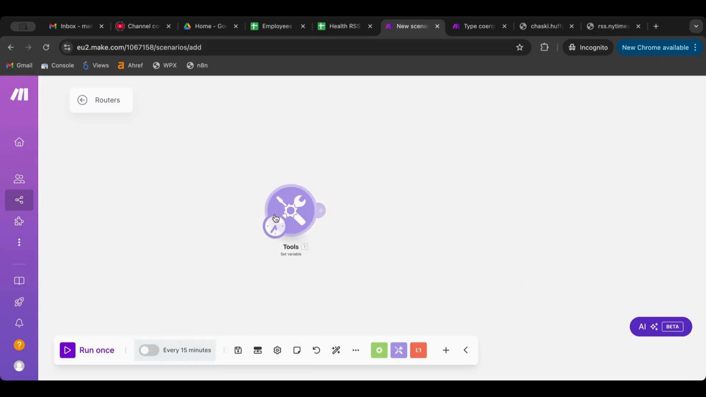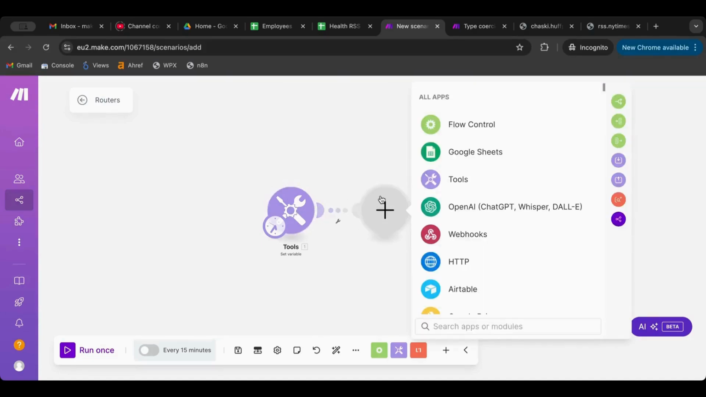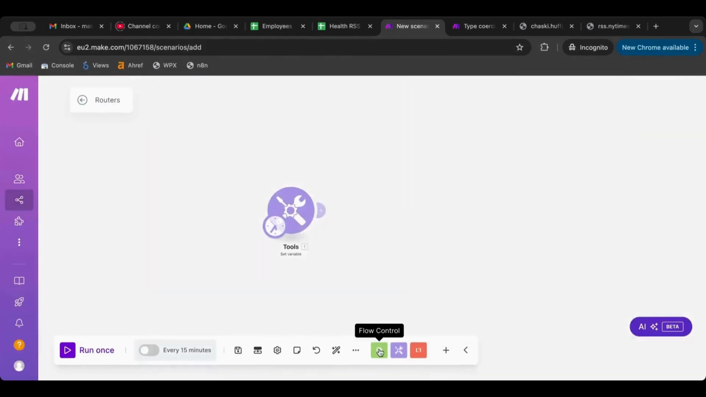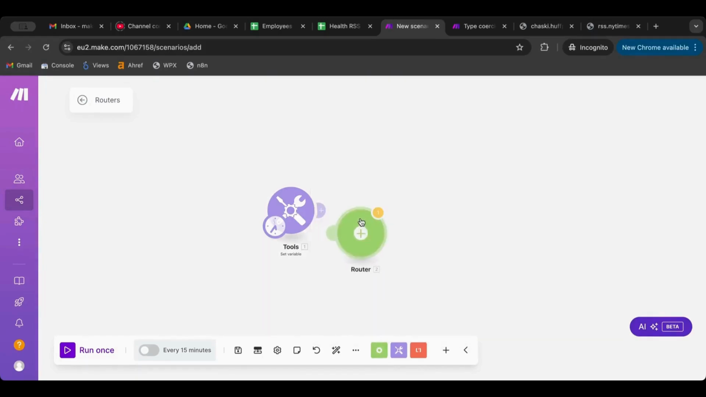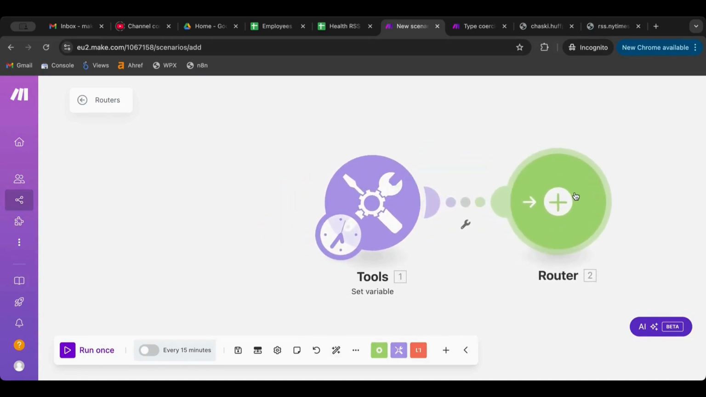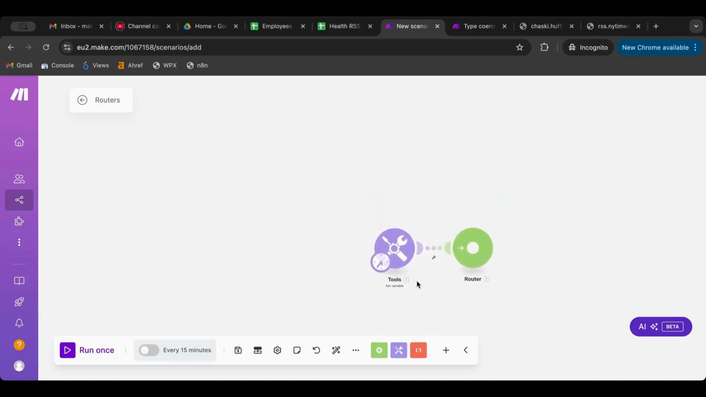So the reason why I start with a variable is because this can be anything. It could be getting information from your Google spreadsheet, from your RSS feed, from a webhook, anything. What I want to do is now branch. So the way to do that is you click on flow control and you get into routers. A router is a way to handle several cases. If you click this plus, it will generate two paths, first and second.